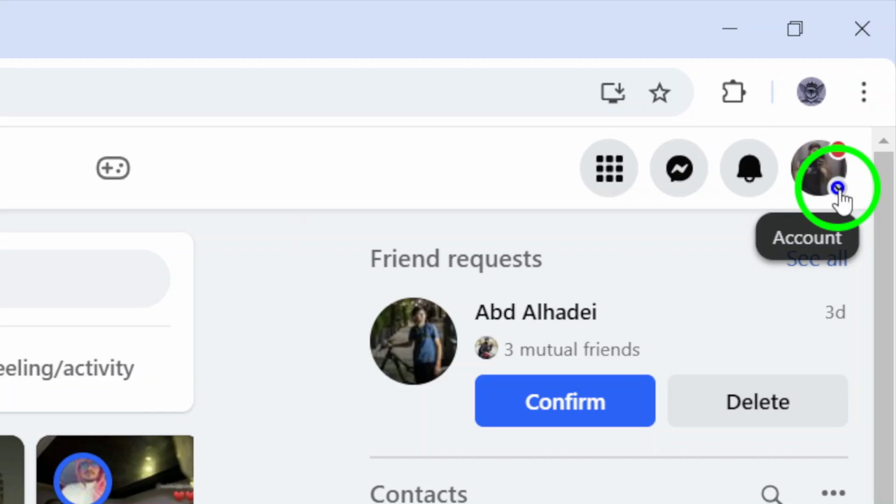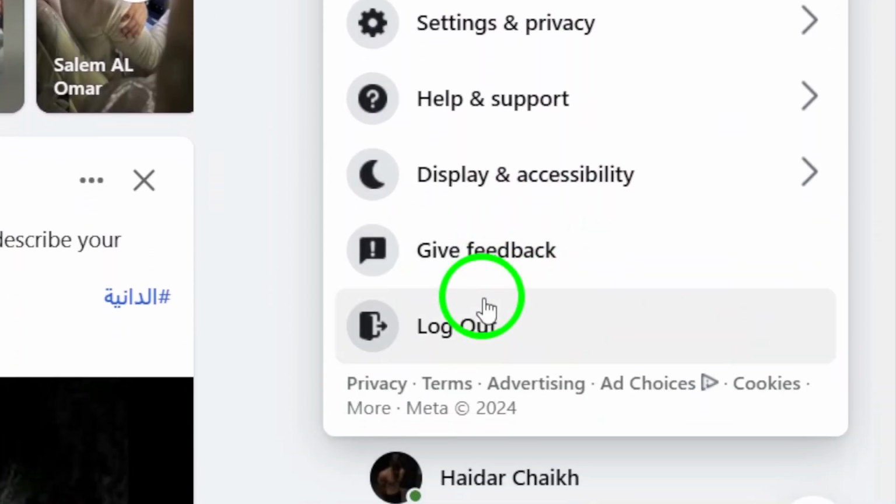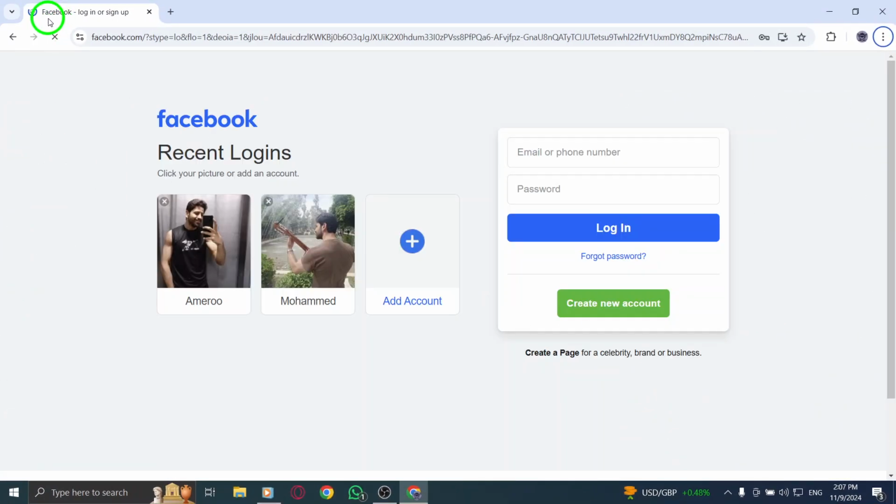Now from that drop-down menu, select Logout. This action will immediately log you out of your Facebook account, ensuring that no one else can access your personal information without your permission. And that's all there is to it.